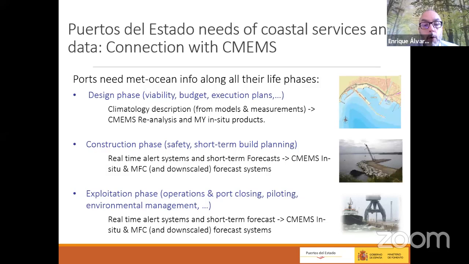In this sense, Copernicus reanalysis and in-situ products are very useful to this goal. Also during the construction phase, you see here a picture of a port being constructed, and you can see that people are exposed to the elements during construction, and they need to be sheltered on some occasions. When a storm is coming, these people need to go inland to avoid accidents. If you don't have an alert system, you can have casualties. And we have examples of that in Spain when these systems were not ready yet.